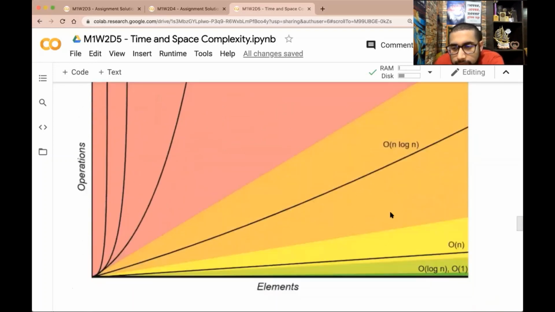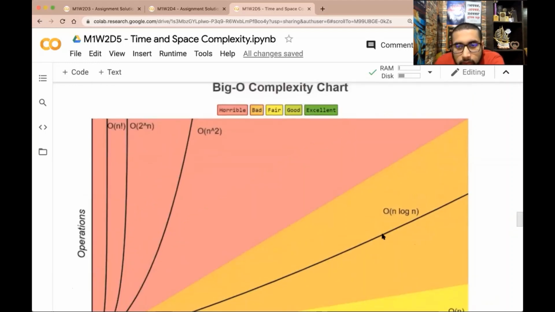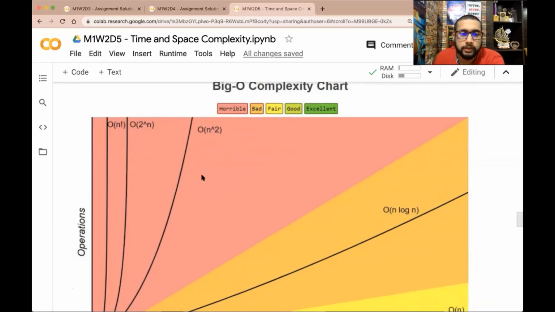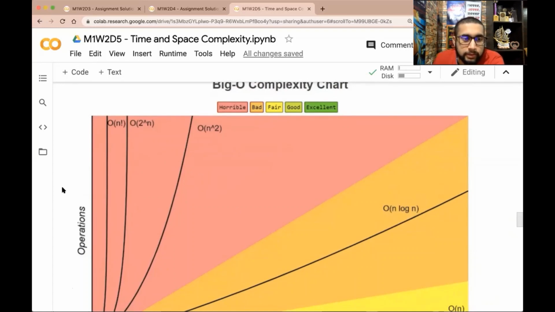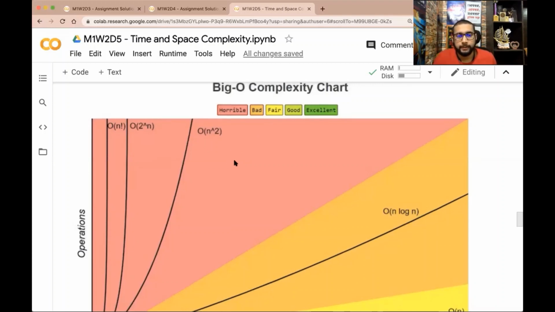Order of log n and order of 1 are excellent algorithms. Order of n comes under fair, okay. N log n is bad, but these are horrible, right? So you will not be able to process much data with these kind of algorithms, right? So you need to be very efficient in using these algorithms, right? So you have to take special provisions.